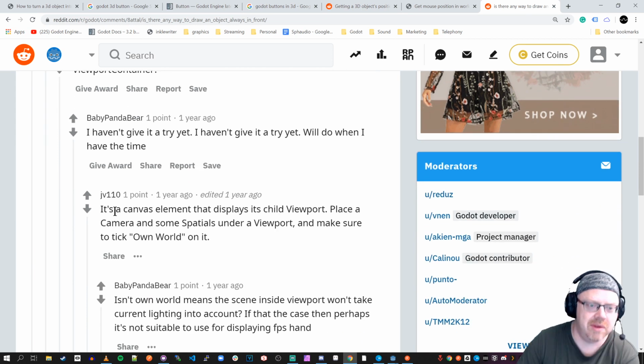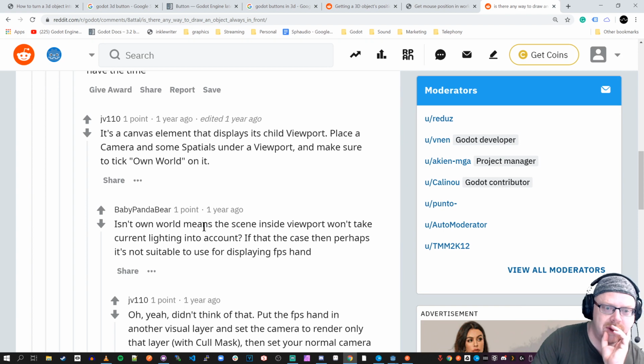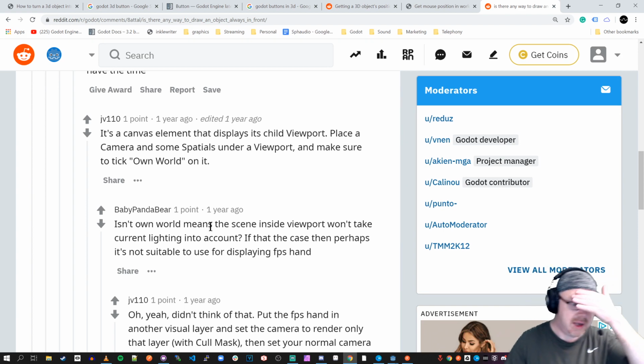It's a canvas element that displays its child viewport. Place a camera in spatials under a viewport and make sure to tick own world. Own world means the scene inside the viewport won't take current lighting into account.